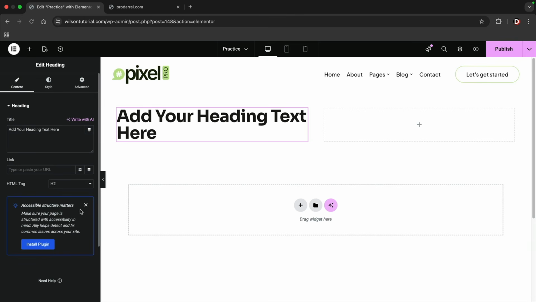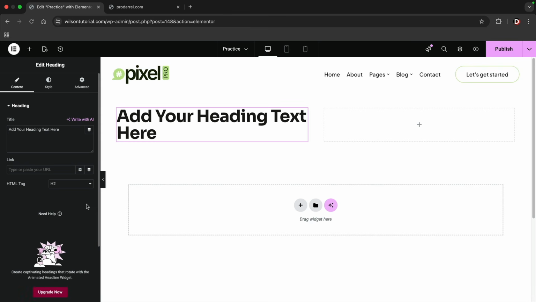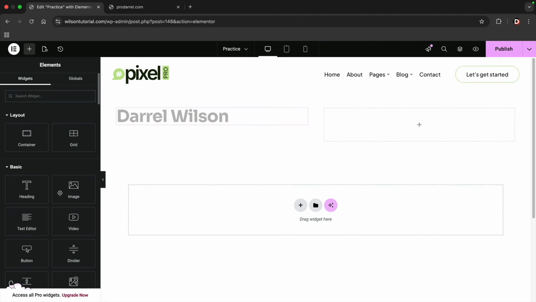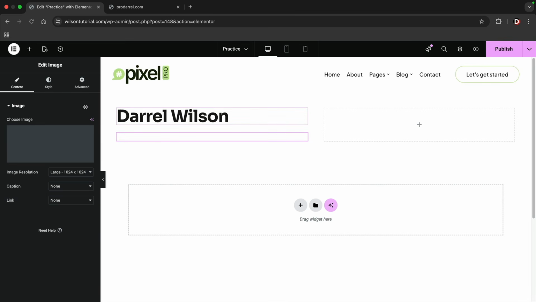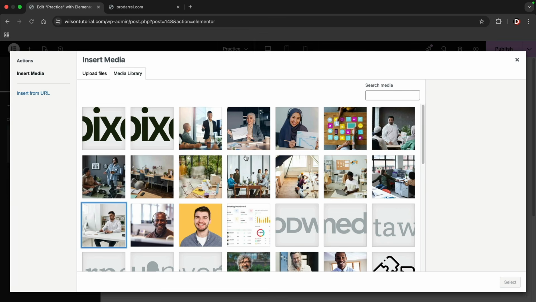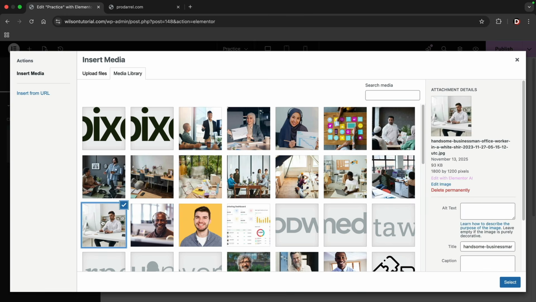Now you might also get these little pop-ups right here asking to install plugins. I recommend to just close any of those pop-ups. Now, for example, here we're going to put in Daryl Wilson, okay? And I'll click on the plus. And then here I will throw in an image. So right here we have image, okay? And then I'll click on choose image and select media library. And here we have demo images that were automatically imported when you imported the demo content. So I'm going to select this one right here and then click on select.